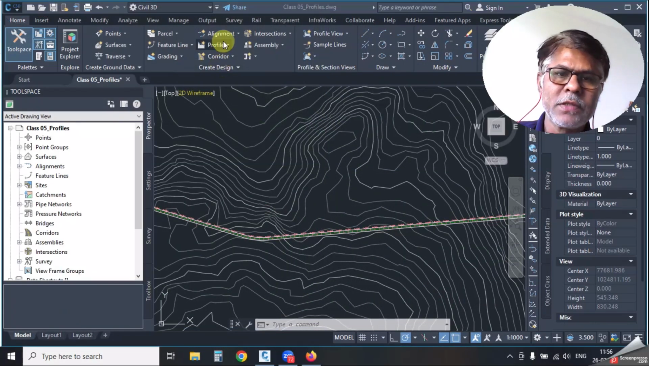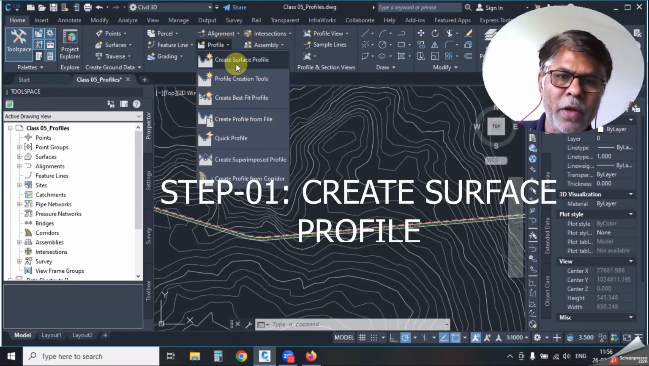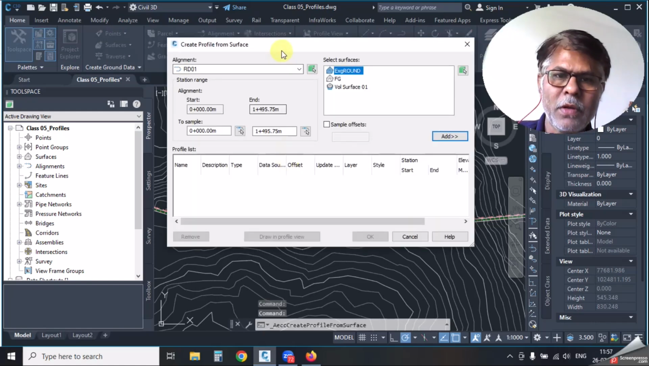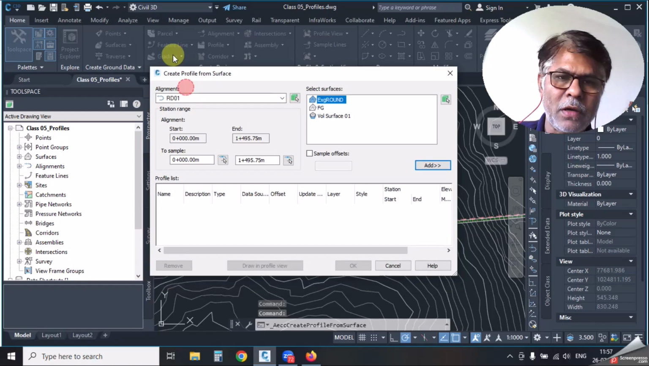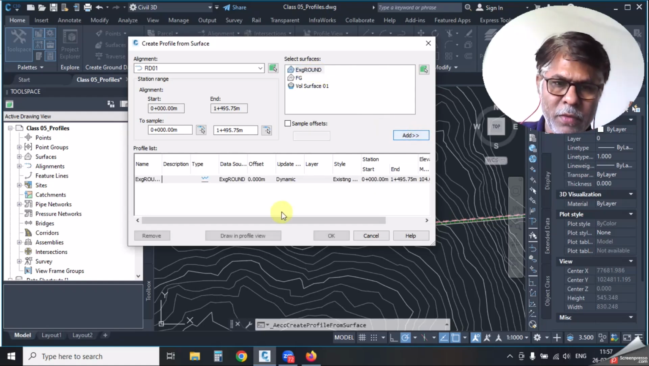Create profiles. In create design, in profiles, you have to create surface profile here. Once this dialog box opens, you have to see what the alignment is. Here, this is alignment RD01. And we are going to make a profile from surface. So we need to access a surface from here, which we created here. Okay, just say add.